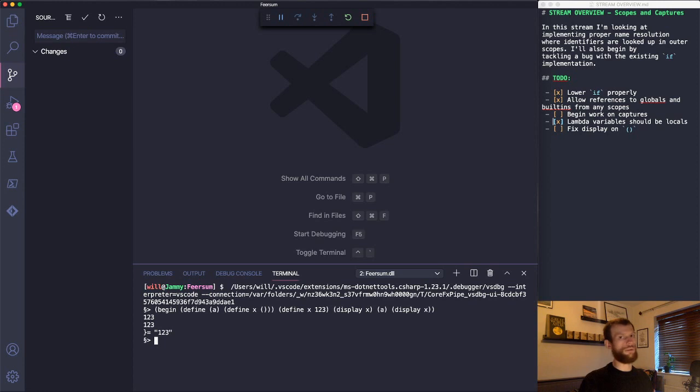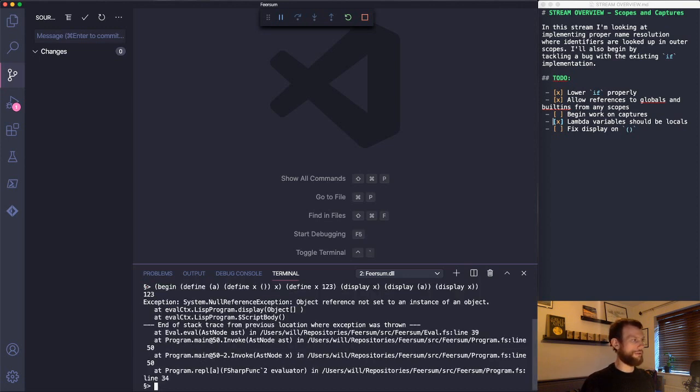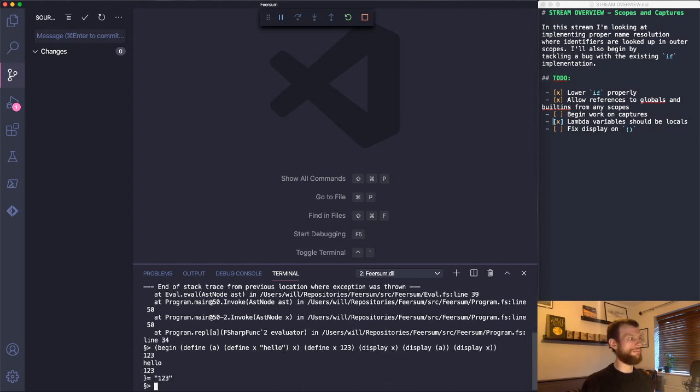And previously we were getting 1, 2, 3, and then that was being overwritten to the null value. So what I'm going to do is go display on a, and then we can have this lambda return x. That's not worked. Yes, because we can't call display on a null value yet. There we go. So local variables are working.